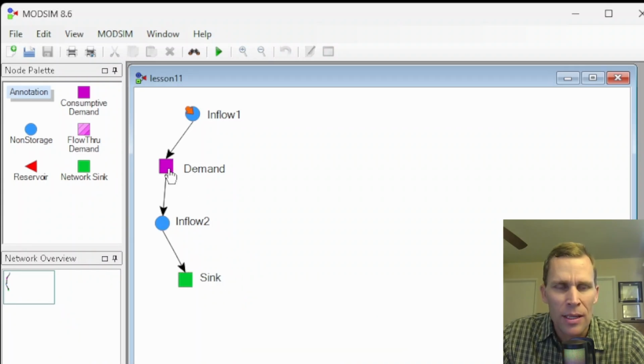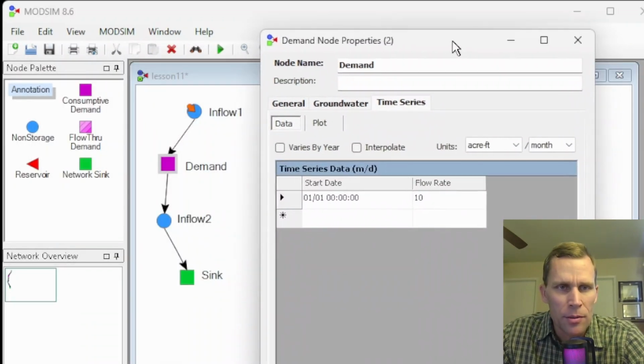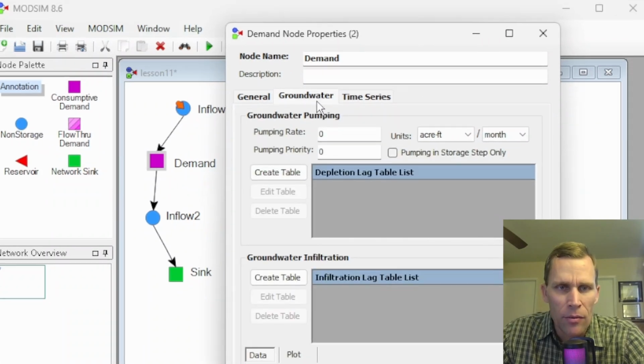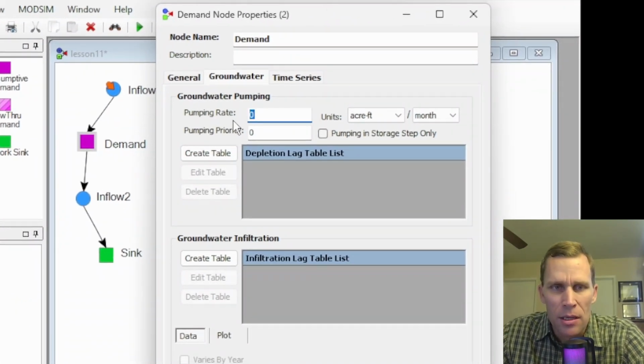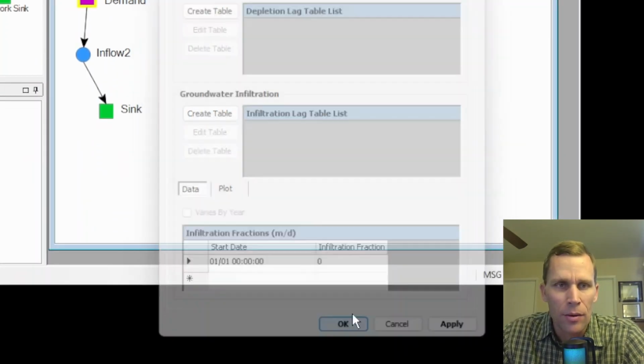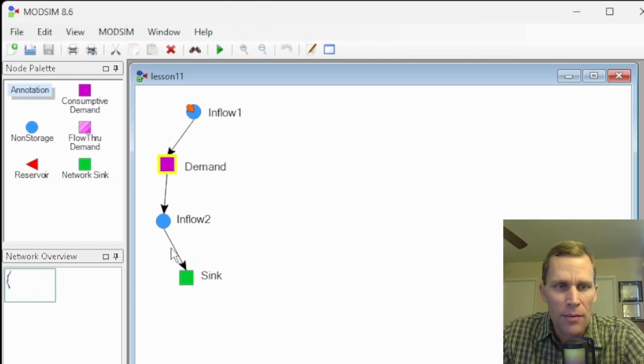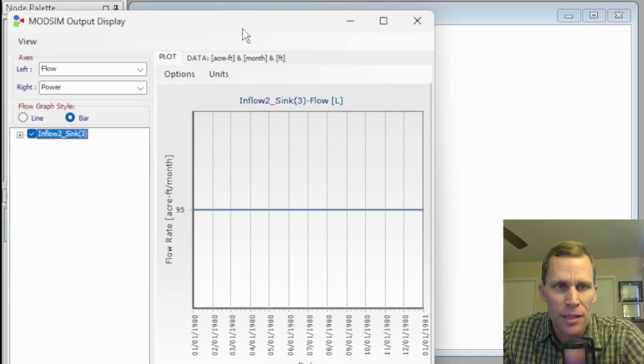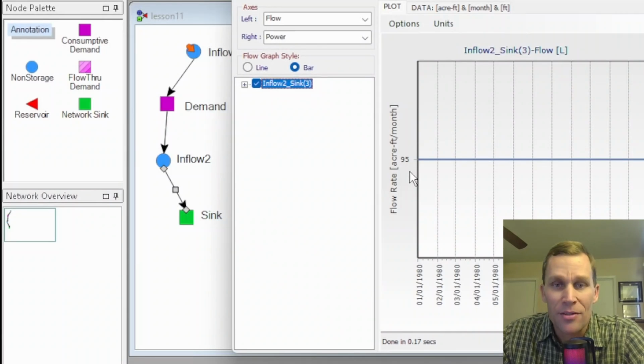But say, for instance, we have some pumping at this demand node to augment the supply of water in our network. So I'm going to open up my properties window, just double click on that demand node, and then click on the groundwater tab. Let's go ahead and add just a constant 5 acre feet per month of pumping. So that should increase the flow to 95 acre feet per month for these two downstream links. Let's go ahead and click apply and OK. And then let's run the simulation. So that ran. Let's go ahead and check out what our flow is through this downstream link. And boom, now it's a constant 95 instead of what it was before at 90.